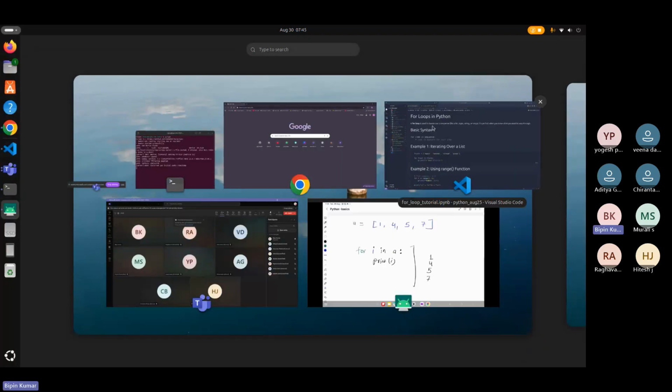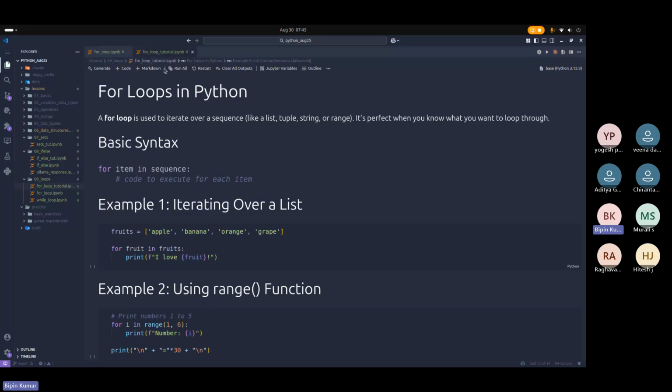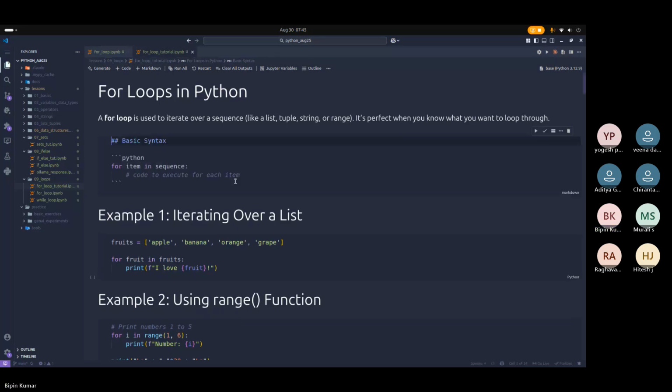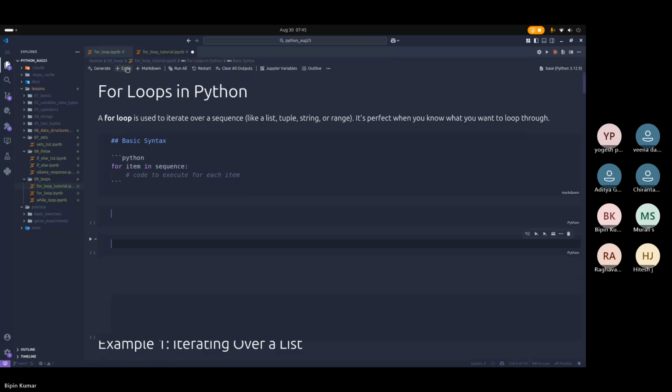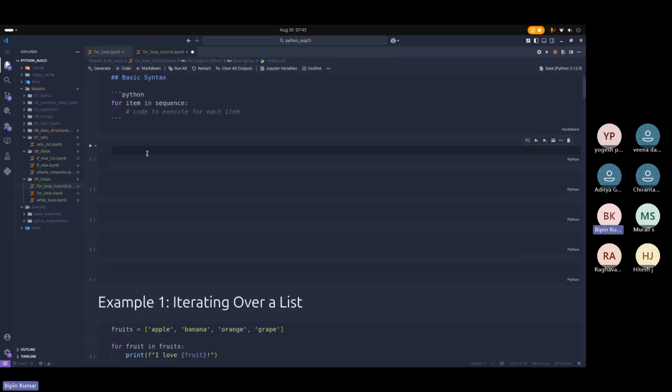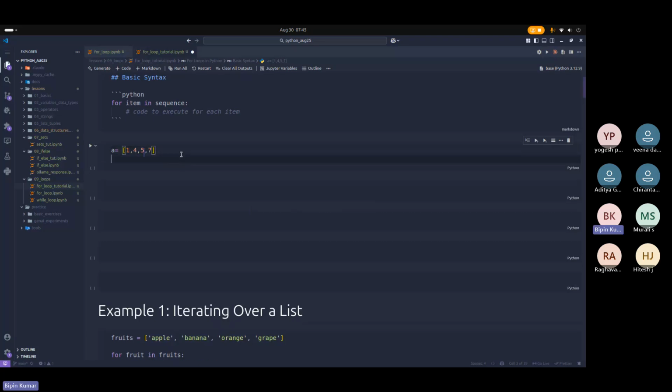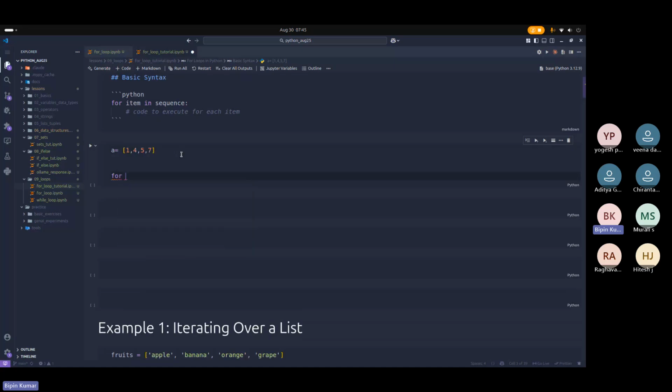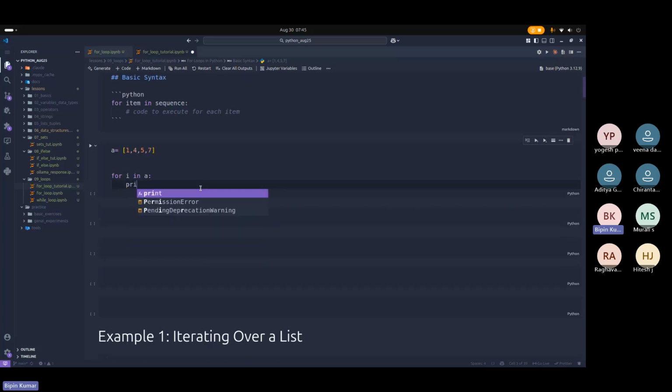We can check through a program as well. Let's take the same example: 1, 4, 5, 7. And let's say for I in A, and then print I.